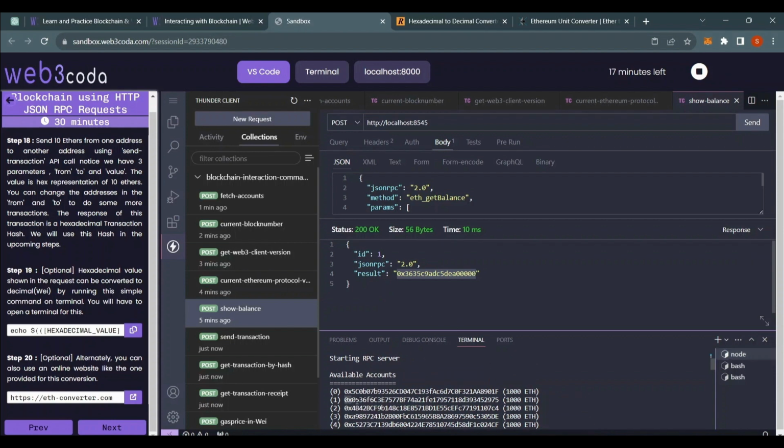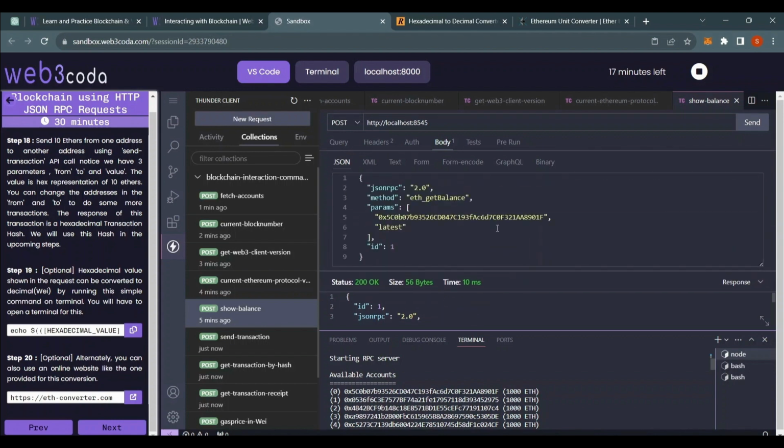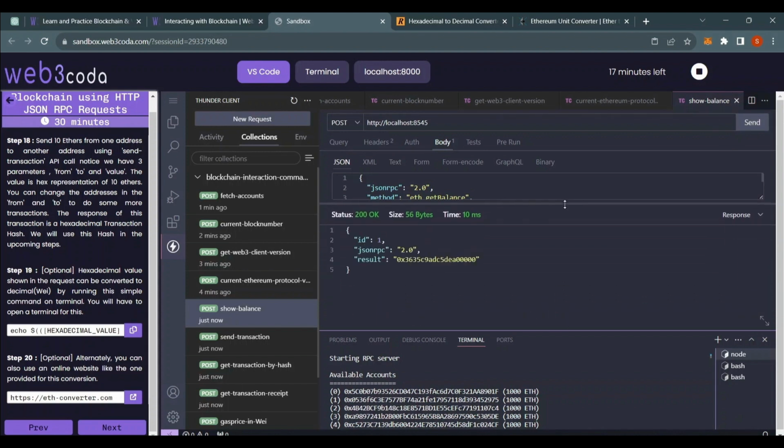And if you want, you can try it with some other address as well. So let's just go there. I can easily edit this. That's not a problem. We'll just go here and replace this with the new address that we want. And we then hit send again. And we have got another response. And we've got the same hexadecimal value, because all are topped up with 1000 ethers.